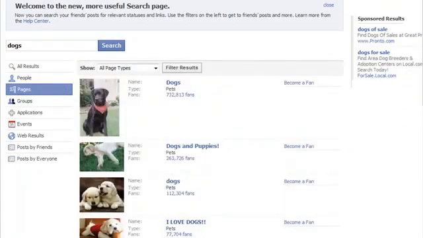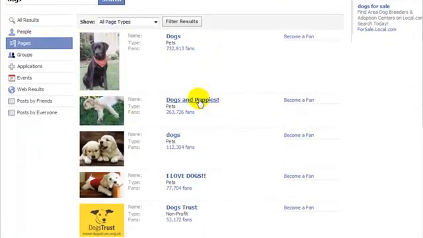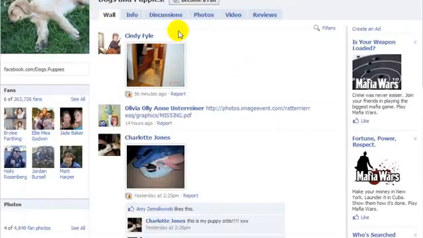Okay, filtered by fans. Okay, dogs and puppies. Maybe this will be a bit more fun, huh? So here on the wall you can see that people are posting. So keep in mind that when you post to this wall, it's visible to all your fans.